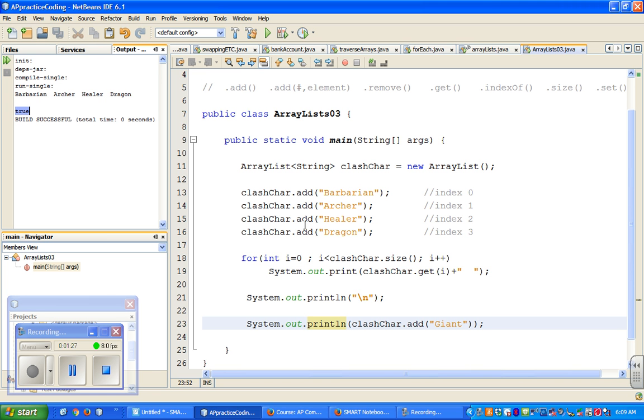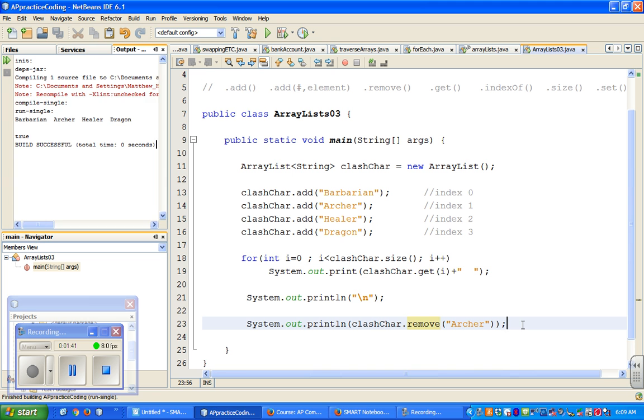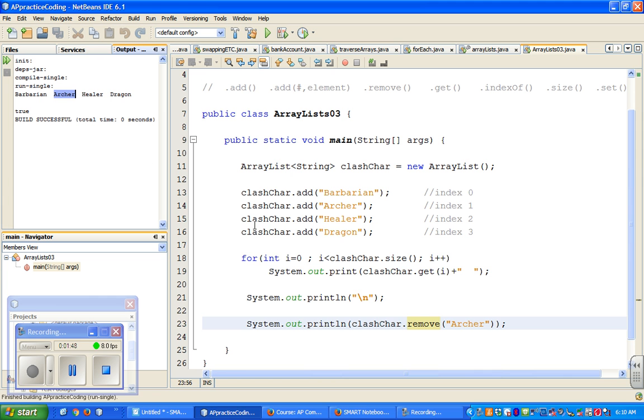Now, the same thing would happen with remove. If I were to change this to remove, I can't remove a giant because it doesn't exist in the list at this point, so I'll remove the archer from the list here. And when I run that, you will see that it says true also. Now some people might be confused that archer is still in my list, but it's very important to see that I removed the archer after I printed it.